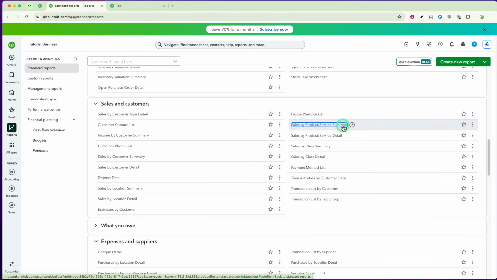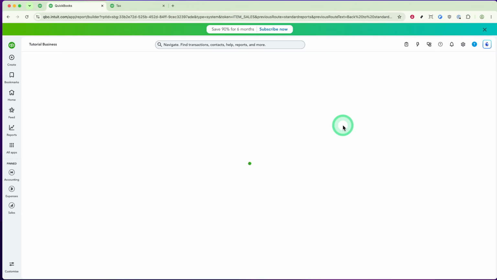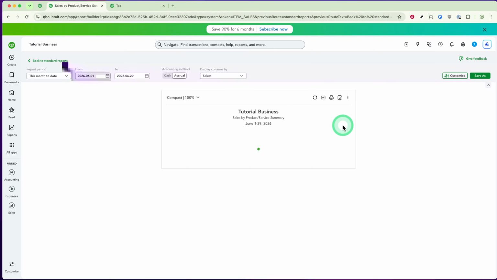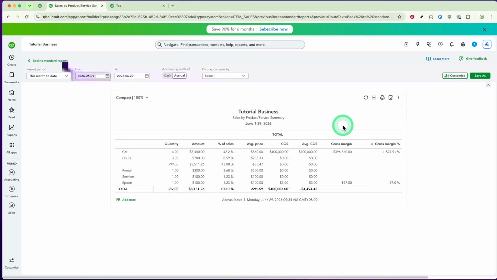After clicking, QuickBooks will take a moment to load the report. During this time, the system processes your request and compiles the data into an easy-to-read format. Be patient. It shouldn't take long.